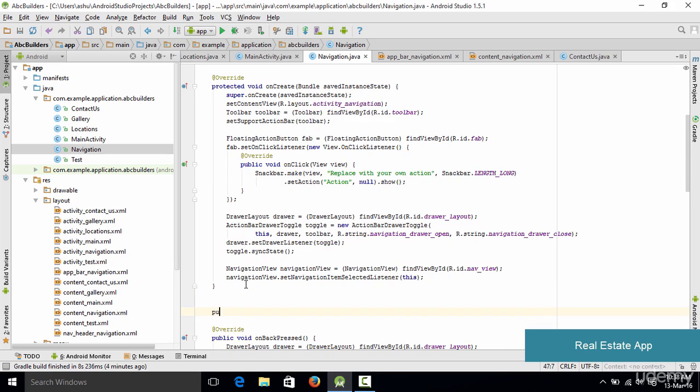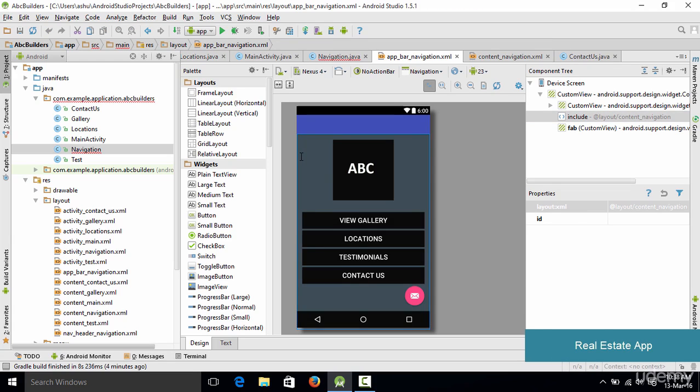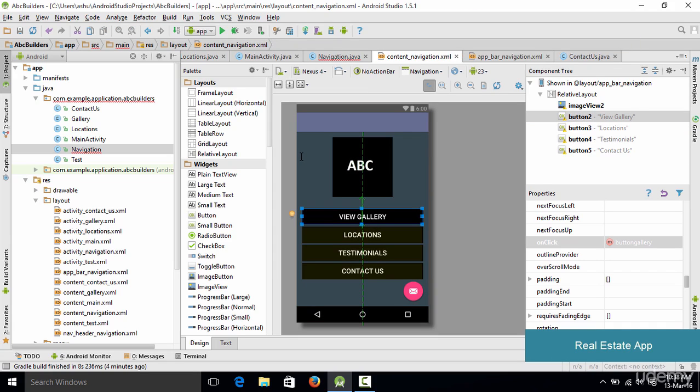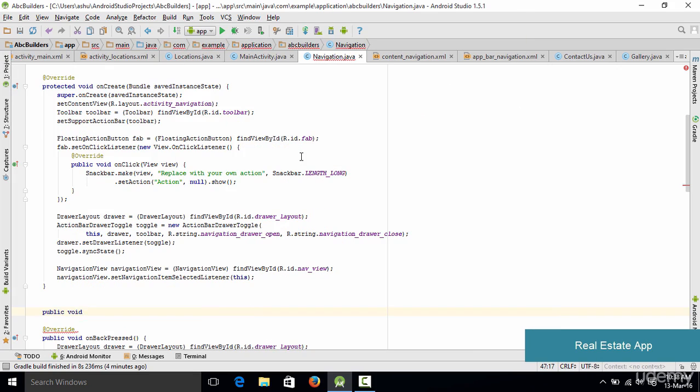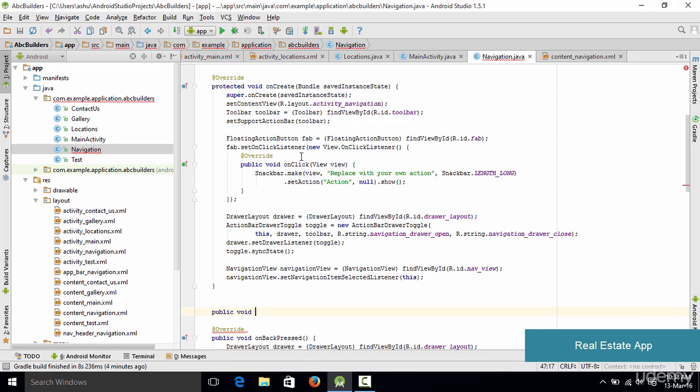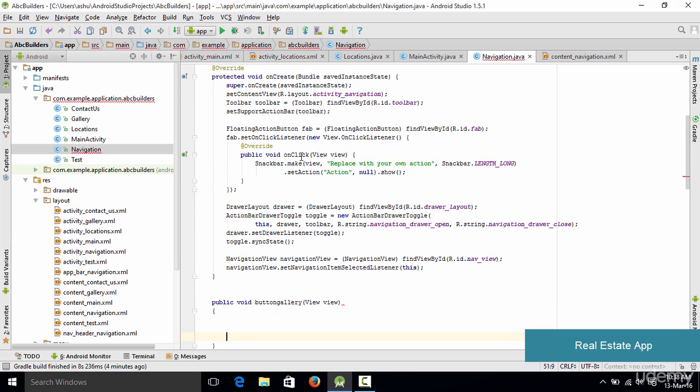So we type public void, and then we use the method which we have added in the on click of this. The on click of this is nothing but button gallery. So we simply copy this method name, go over here, paste it, and to this we simply pass in view. After this we add in what happens when we click the button. On clicking this button, we want to navigate to the gallery, which is nothing but this.